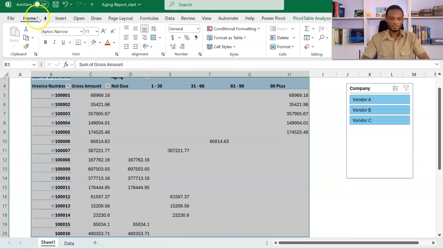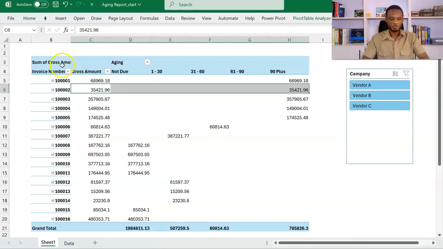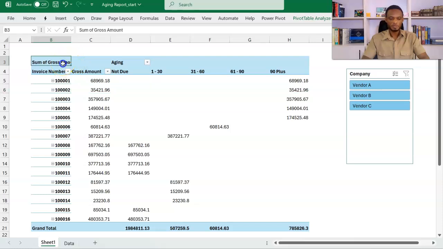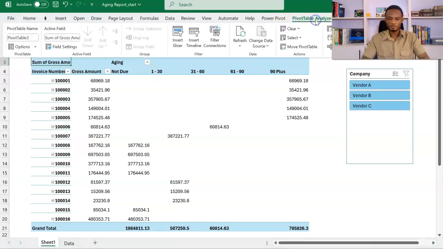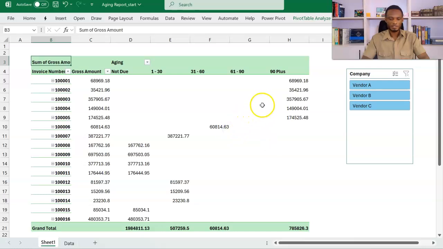Okay, so let me just fold this up. Right, we want it to be a bit more visible. Okay, then for our pivot table, we want to come to the pivot table design and then choose this shade of green, the light green. Okay, so we have something like this, right?